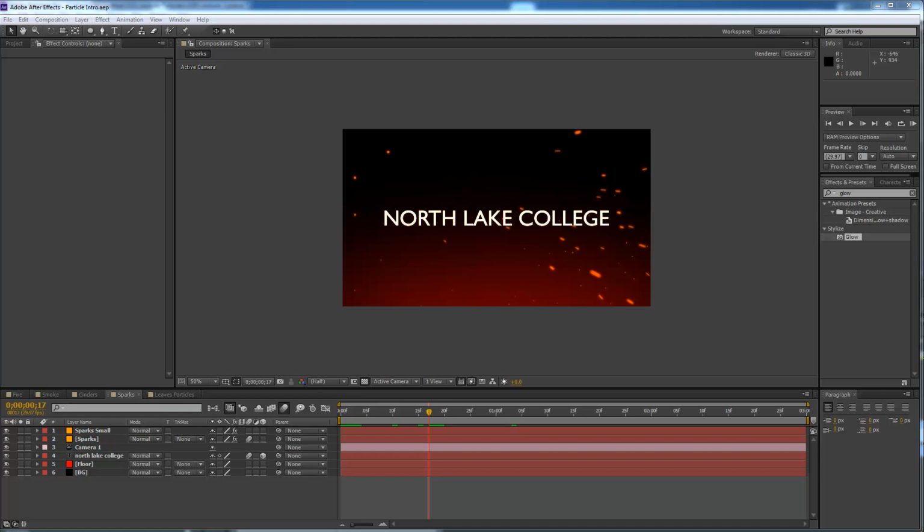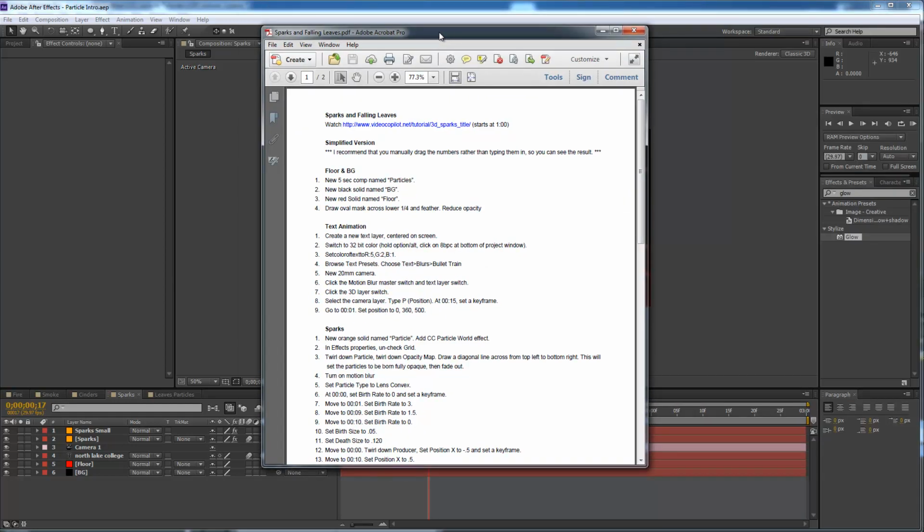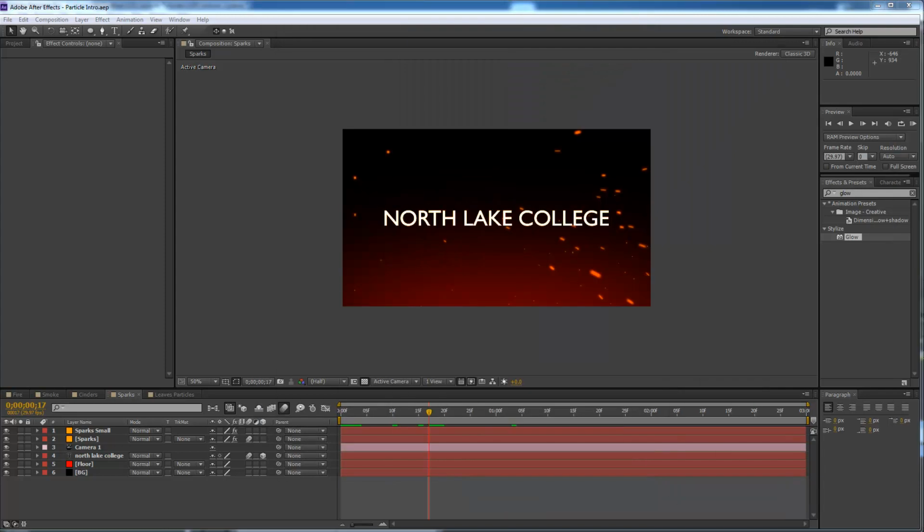Alright, so now that you've gotten your feet wet a little bit with particles, I'd like for you to work along with me with this project. You should by now have the instruction sheet open. Looks like this right here. It says Sparks and Falling Leaves on it. And so we're going to work through that together.